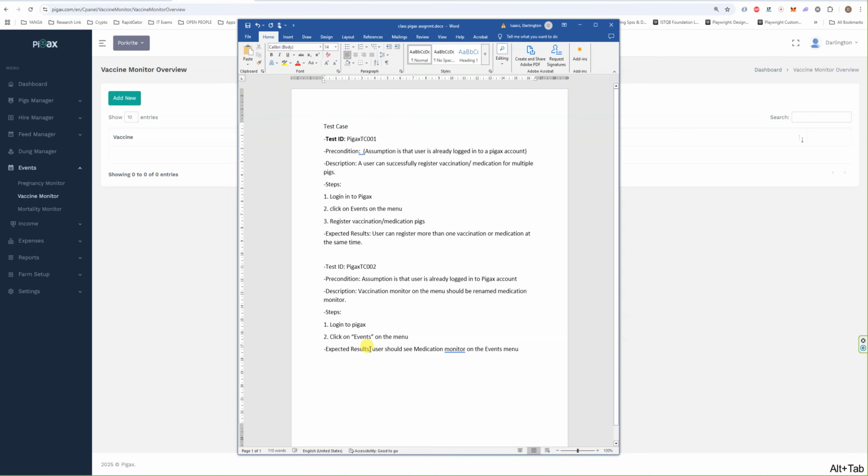So what do you mean by on the event sub menu? It's called the sub menu. Any menu that is hiding inside another menu is called the sub menu. So the user should see medication monitor on the events sub menu. So let's put this in quotes as well: on the "Events" sub menu, and this also in quotes because this is what the person should see.